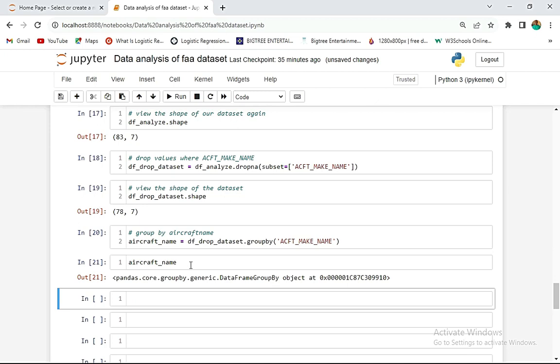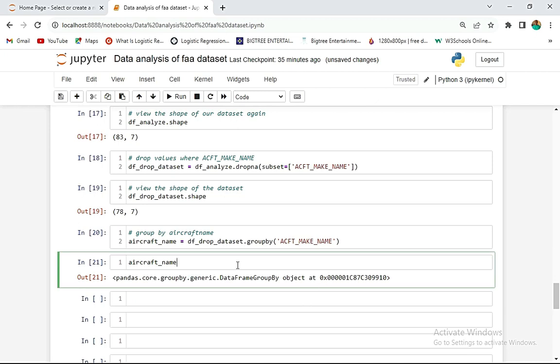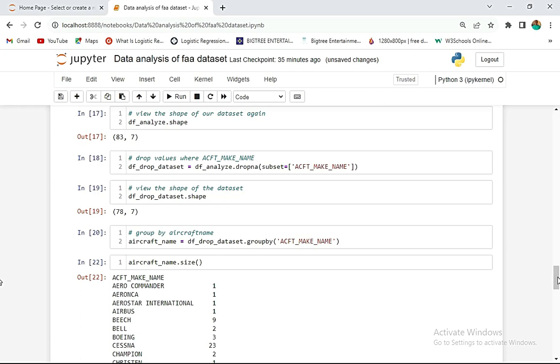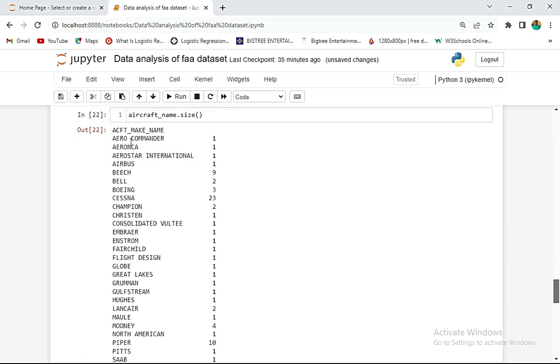It's telling us that it's saved to memory, but if you want to see it, there are two ways of doing this. You want to actually see how I can group it by. You can use the dot size function. So you can see that Aero Commander is an aircraft name that was indicated in our data, and it appears once. We have Aeronca appears once like that. So these are the names and the number of times they appear, their frequencies in the data set.